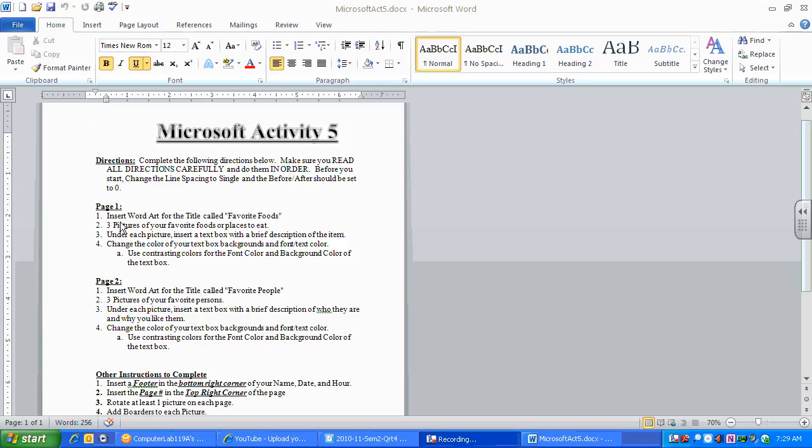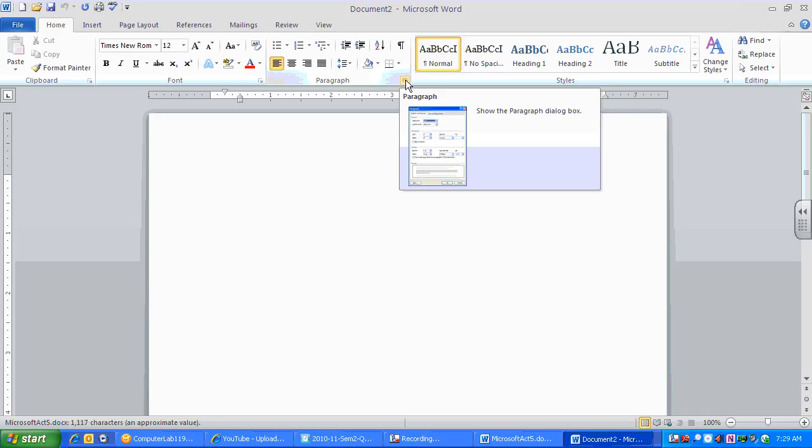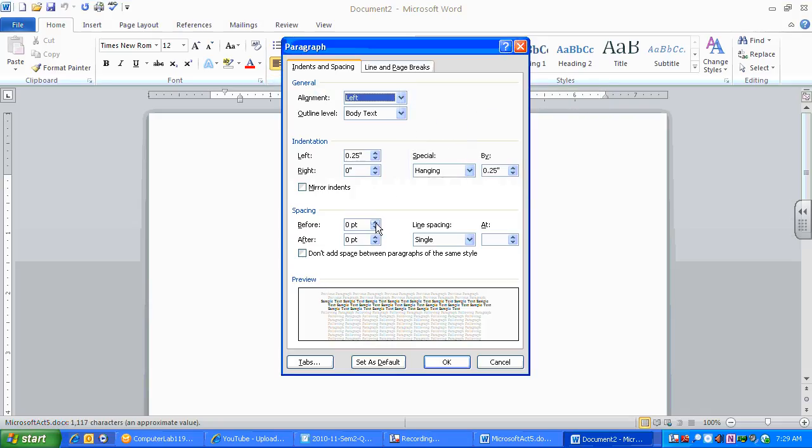So looking at this, you will notice that you're going to have 2 pages. On page 1, you have to insert word art and title it Favorite Foods. So I'm going to open a new document. Then I'm going to make sure I go to my paragraph options by clicking on this button right here. Make sure my line spacing is single, and my before and after is 0. So then I'll press OK.